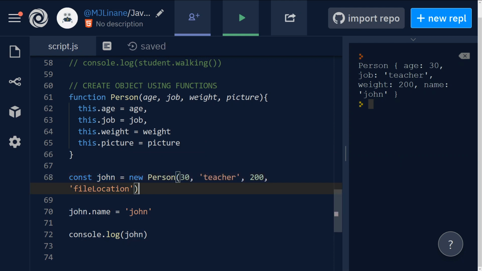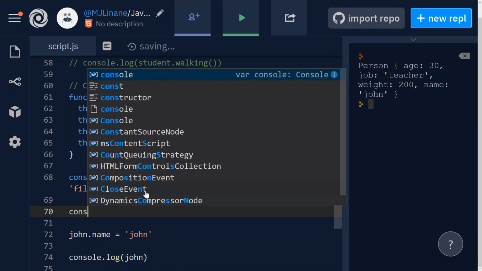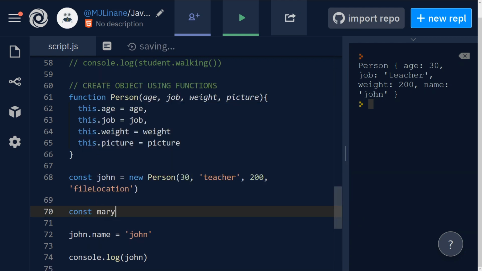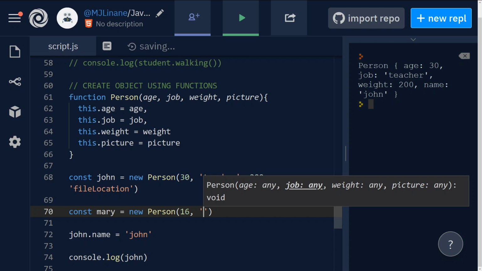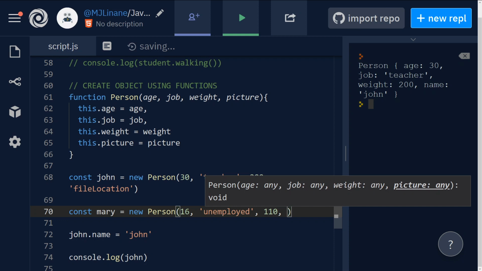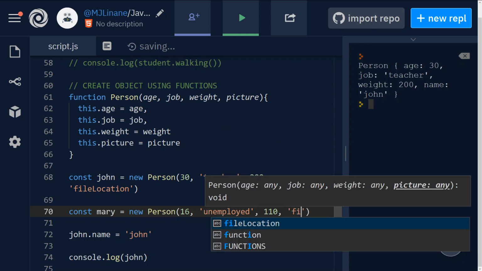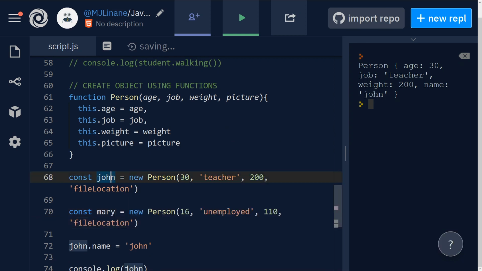But every time we create a new person, we could do const Mary equals new person. This person's going to be 16, unemployed, and going to weigh, I don't know, 110 pounds. I have no idea if that's how much a 16-year-old should weigh; I'm guessing here. And for picture, we'd have to set another file location. But now what we've done is what's called instantiate. We can create new instances of the same object that have the same properties.